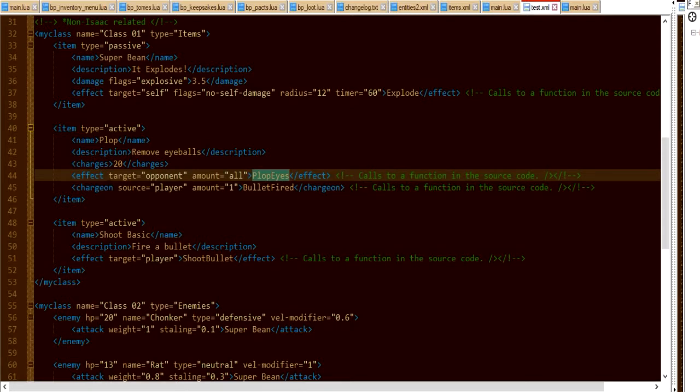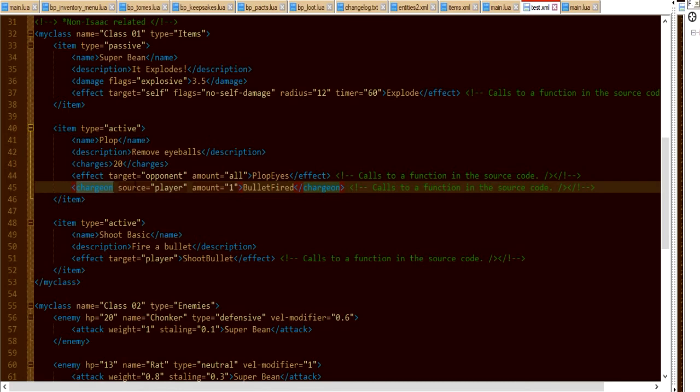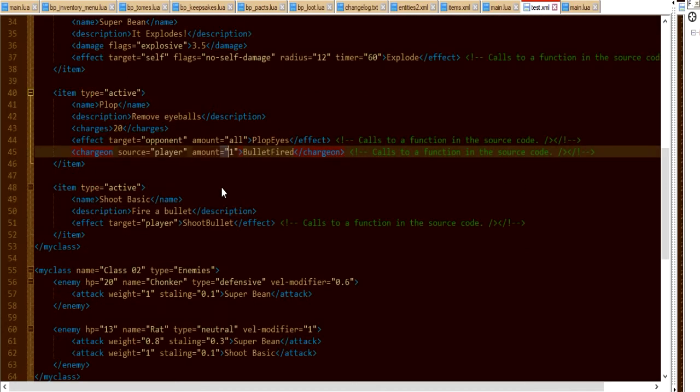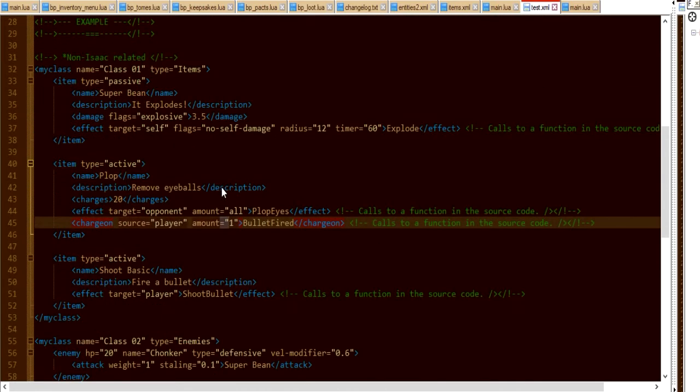Now charge is another attribute. What you want to do, run this function with this source, this amount, whatever. And that's basically how this items class would operate.